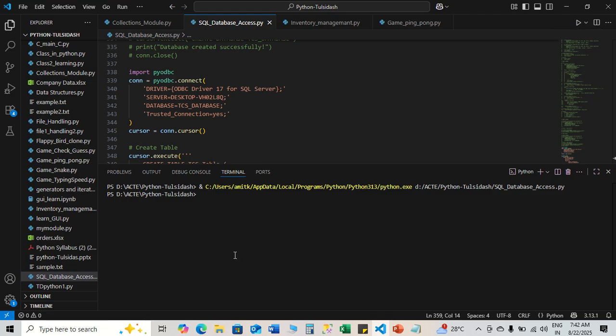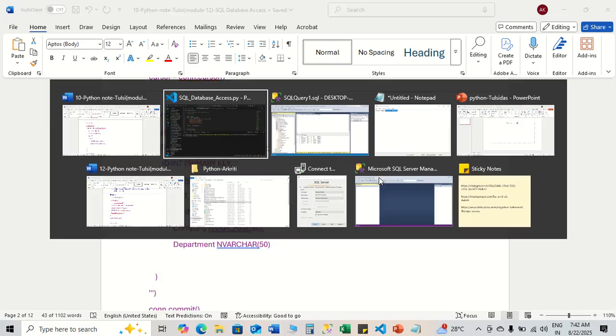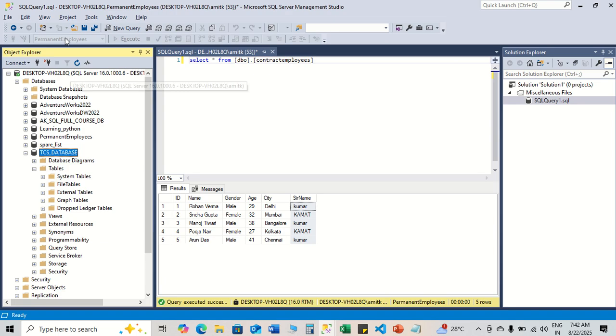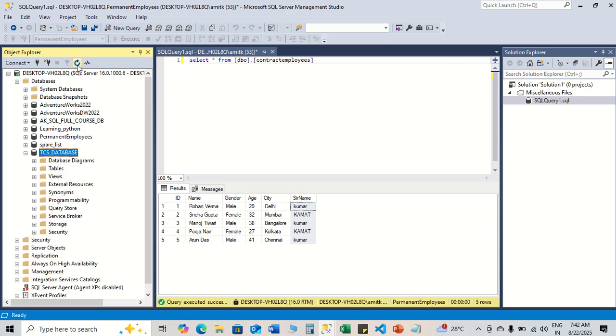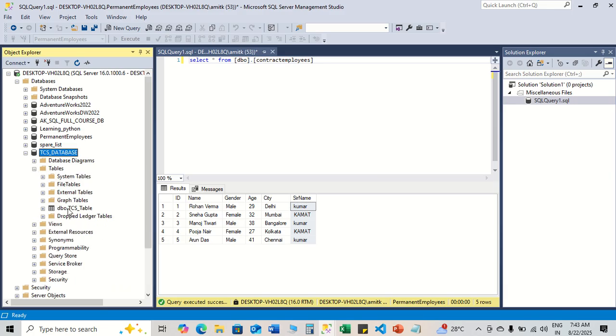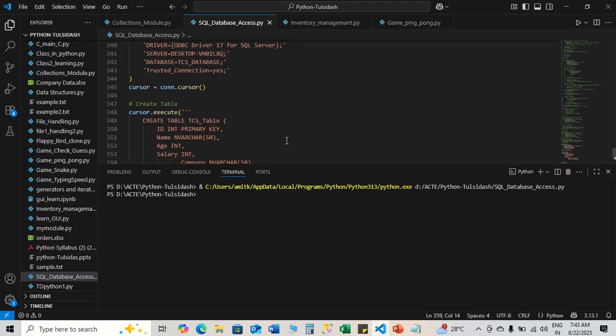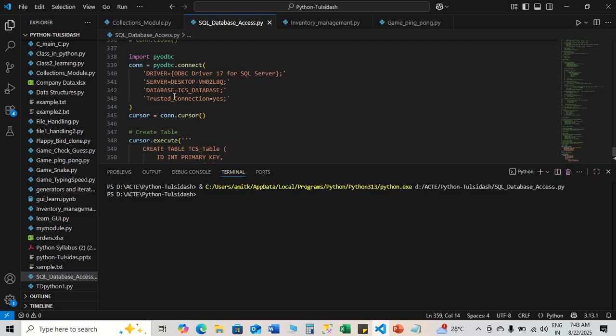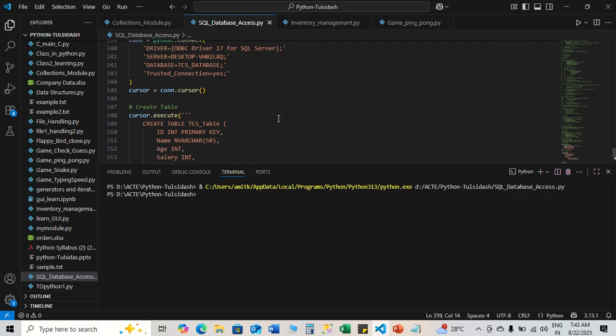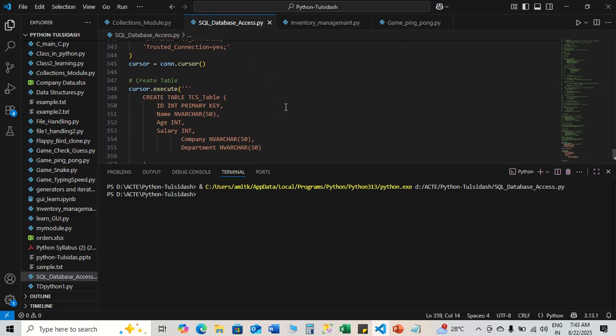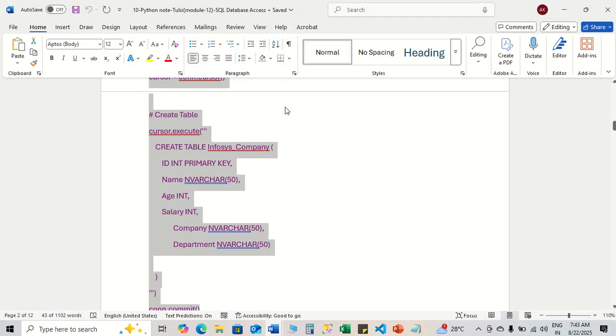Okay, so let's see whether it's created or not. Here. Okay, see this. One table is created here, TCS_table. So we have created a table here. So first we created a database, TCS_database. Under that we created a table. Now we are going to store some data under this table.